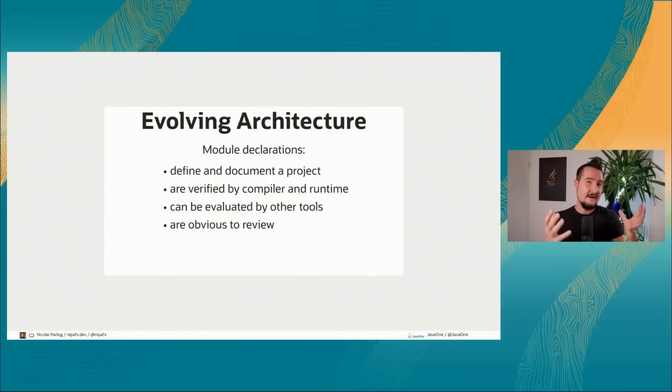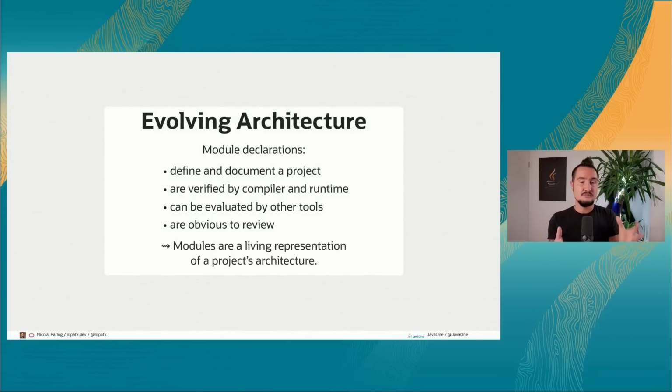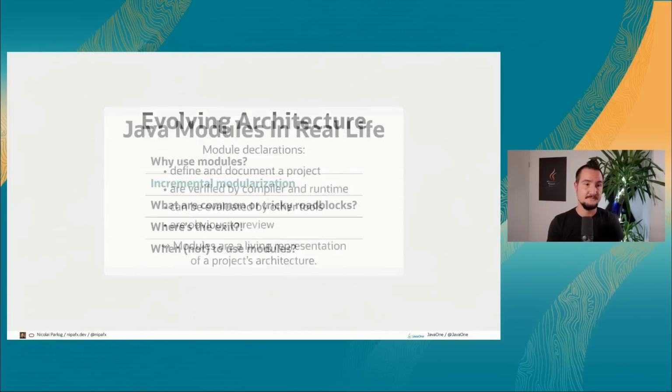So the module declaration defines and documents a project. And those are verified, leaving the comments aside, by compile and runtime, so they're always up to date by necessity. Other tools can evaluate them, and they're a very obvious point to review. In any code review, or pair programming session at the end of those, that would be a good time to really look into the module declaration and try to figure out whether all the changes that were made there really make sense. Because modules are a living representation of a project's architecture. This is not like the drawing that some architect put on a whiteboard two years ago and that's still running around somewhere in your wiki. No, this is a real-life representation that evolved with the rest of the system because it had to.